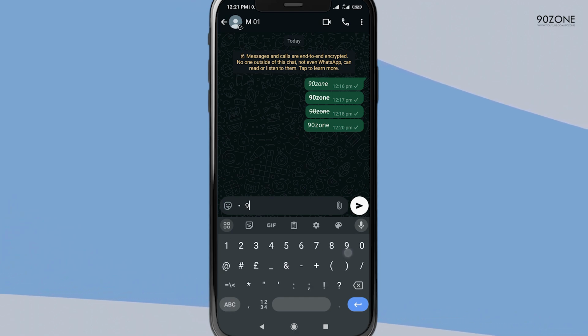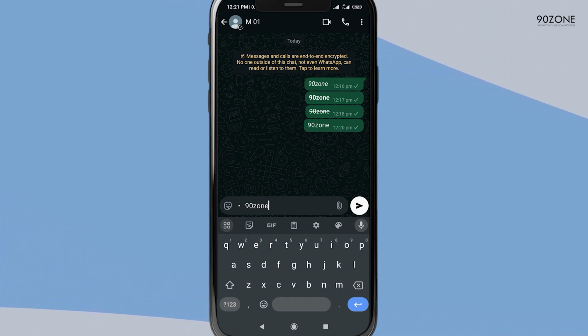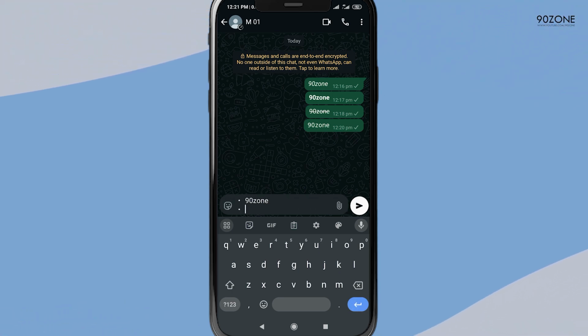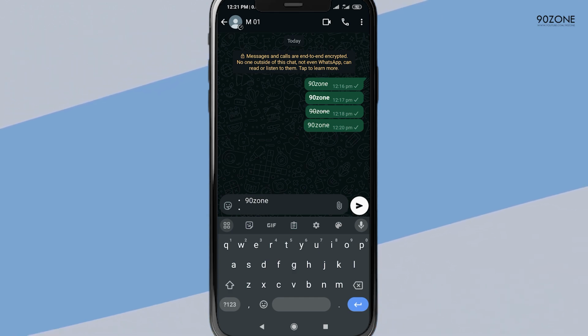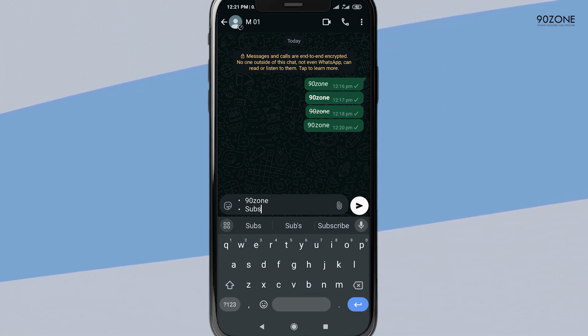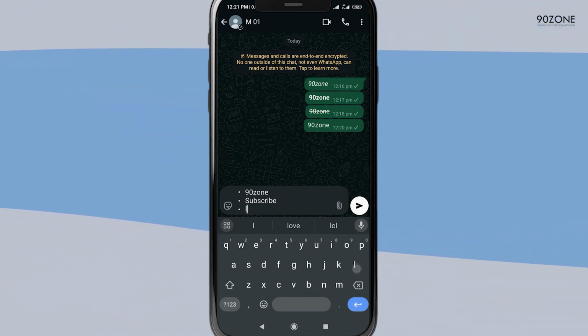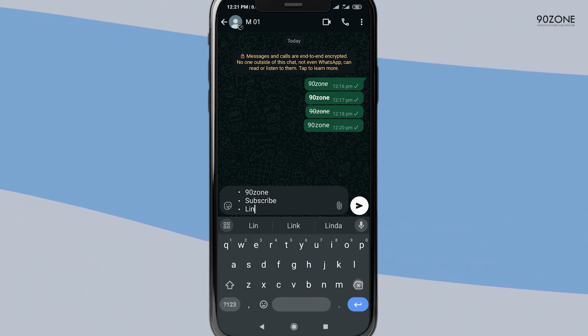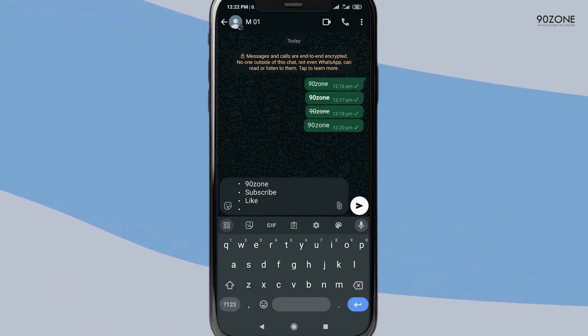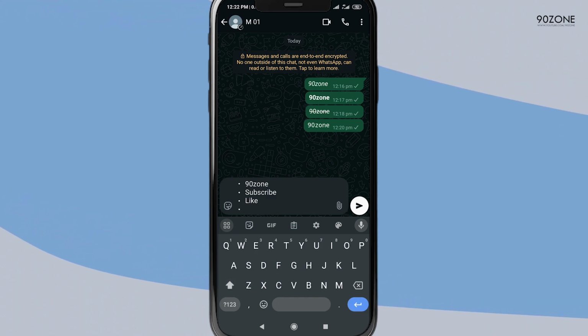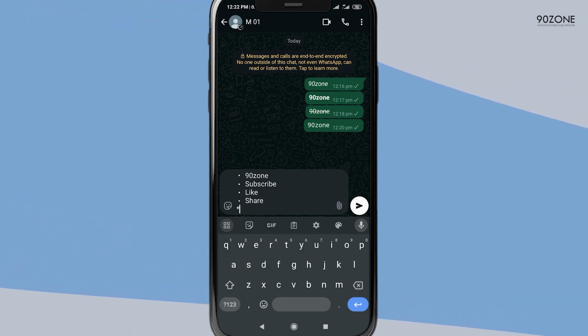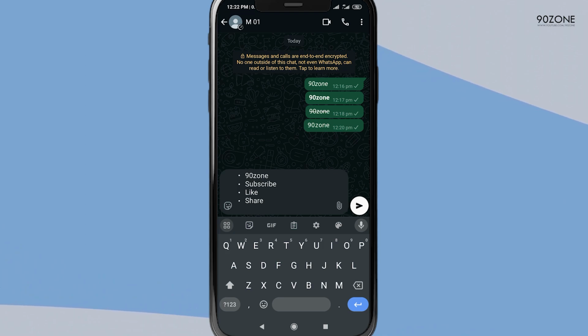Now I type my channel name. After that you can press your enter key on your keyboard. Now you can see the bullet automatically appear on our next line. Now you can type another text like this. Again I press enter key. After that you can send your text like this.